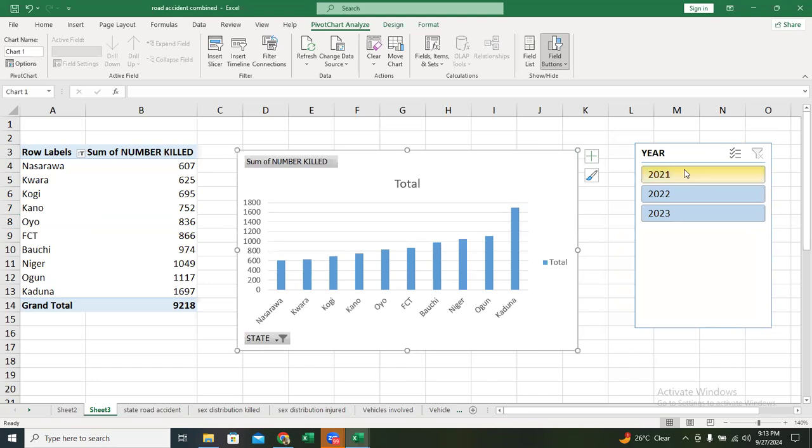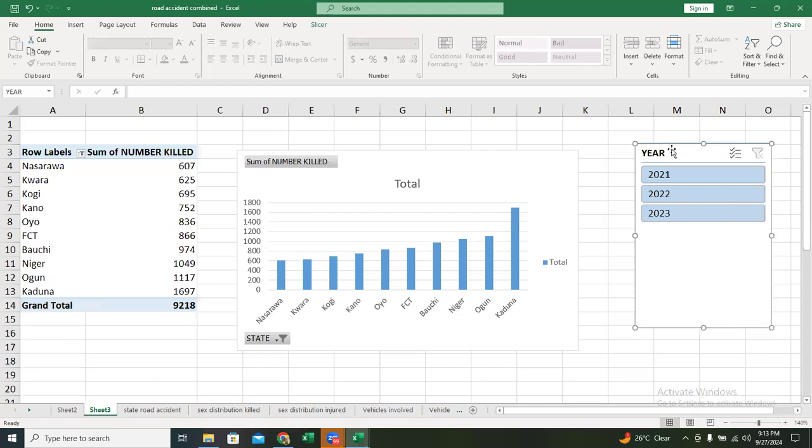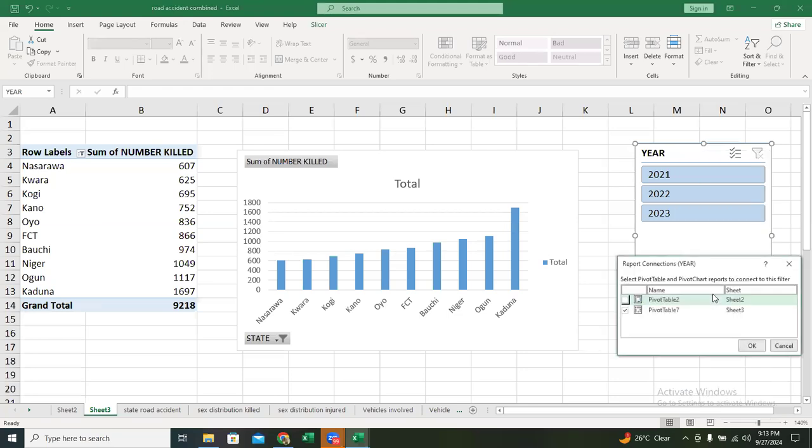So how do I do that? Once my slicer is out, I right-click on it. You can see where my mouse is at the header here. I right-click on my slicer. And then I'm going to come here and look for report connections. Let me do that again. I right-click on my slicer, and then I come to what? Report connections. I click on it.